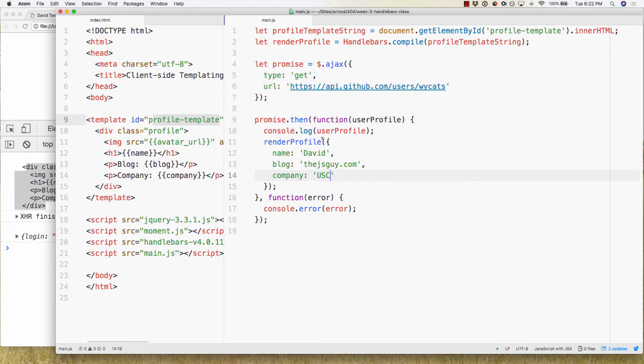So when I call renderProfile, I pass it an object, and the keys of that object represent the variable names in the template. You can see here's a key name, it matches with this name, this blog matches with this blog, same with company. I'm not doing anything for avatar URL, but you would pass that in as well. Okay, and what this gives us back, I'm going to call renderedProfile. It gives us a string with all of these little placeholders replaced with the actual data that the function was called with.